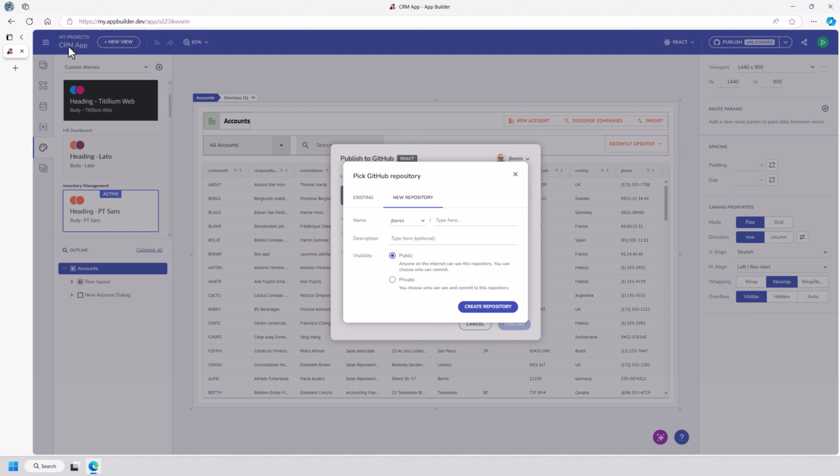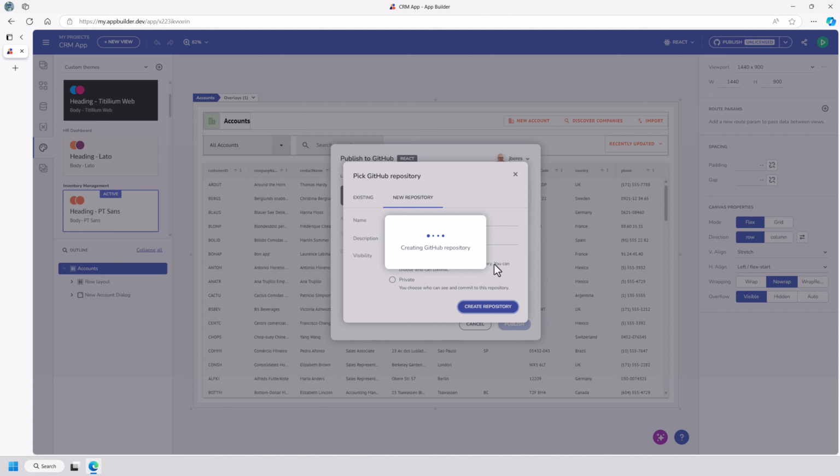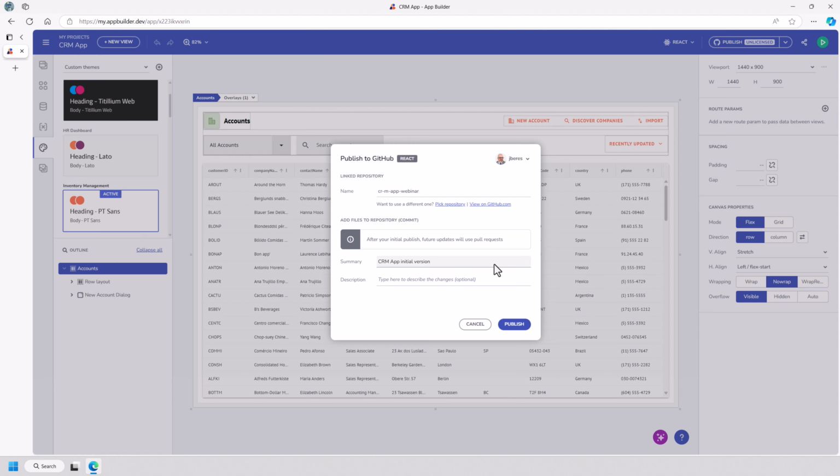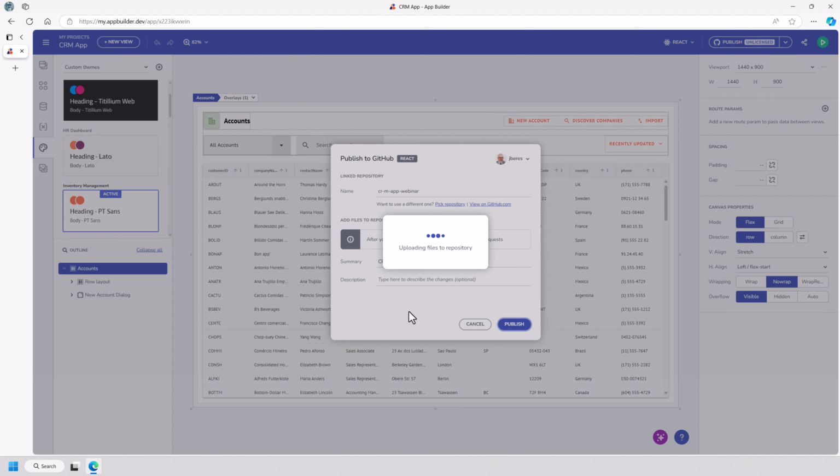You'll notice my name is CRM app. So I'm going to call this CRM app webinar. And I'll simply create this repository. This will be a public repository. And we'll click publish.